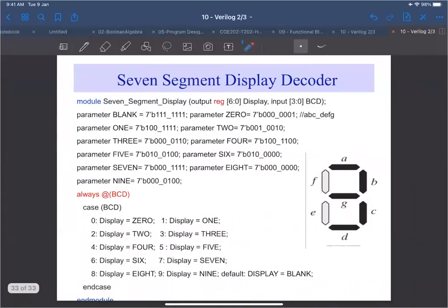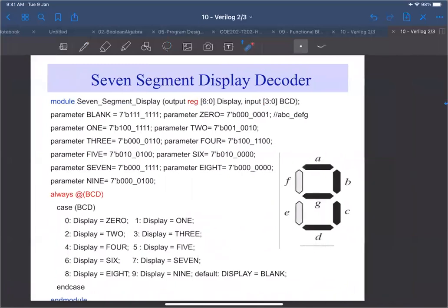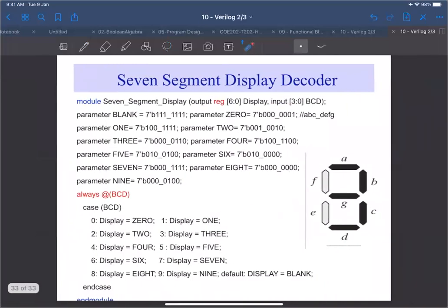Next, we are going to implement, this is the final slide, a 7-segment display decoder using Verilog. This module here is called seven-segment display, and we are using Verilog to implement it.